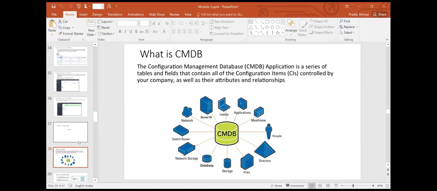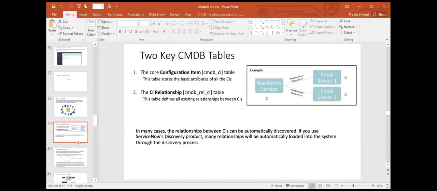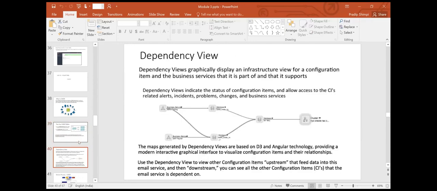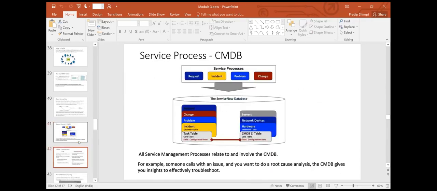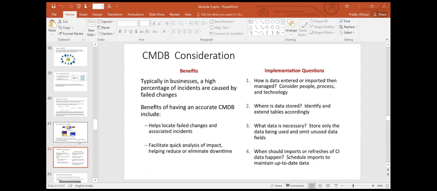Then we discussed CMDB concepts. What is CMDB? CMDB is the configuration management database, which stores the attributes of a CI. Along with that, it will also store the relationship between the CIs, and that relationship will help you to understand the impact analysis. We discussed that, and then we discussed, when you design the CMDB, what implementation questions you should ask yourself.